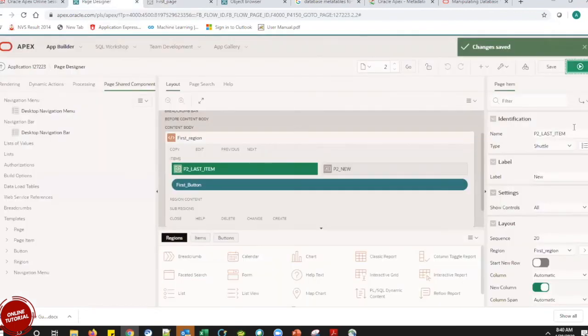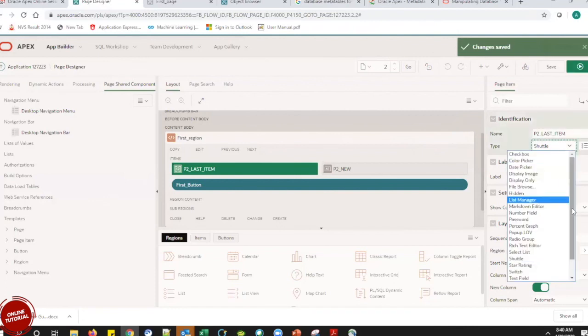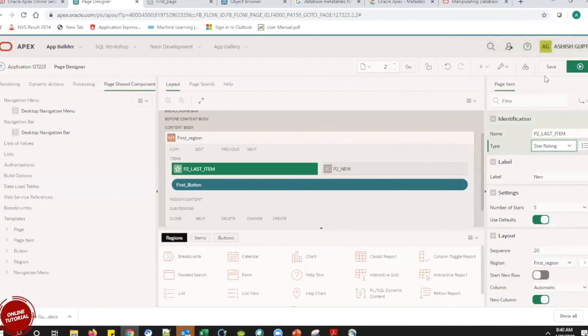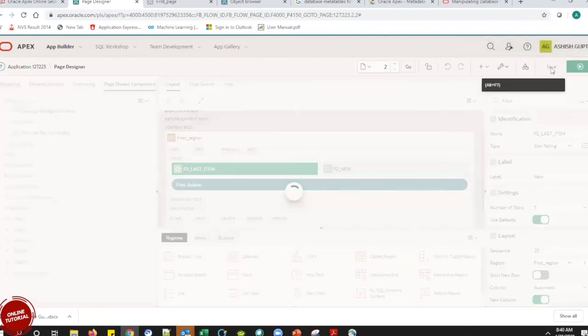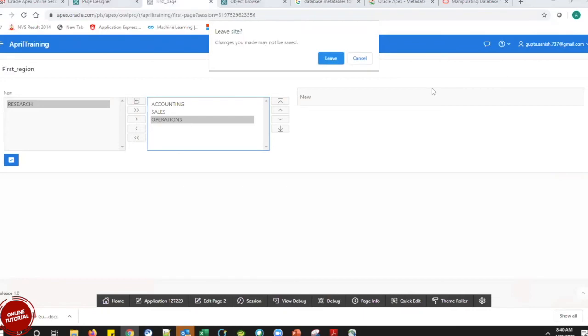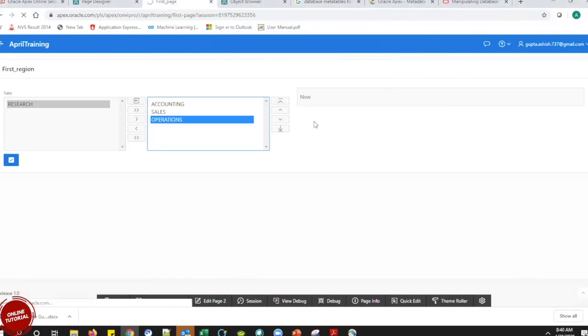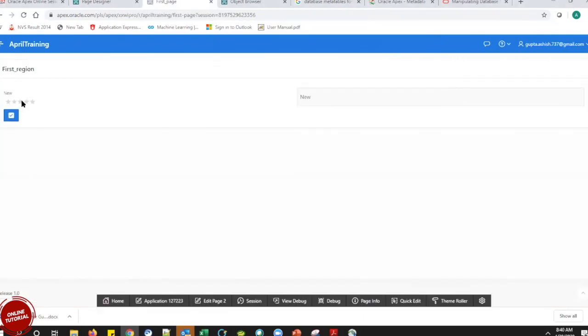Okay. This is a shuttle. Again, we have a star rating. Star rating is just, if we are creating any feedback page and we want to show that star rating is 1, 2, 3, 4, I can show like that. This is what is star rating. This is mostly required in some of the feedback pages.